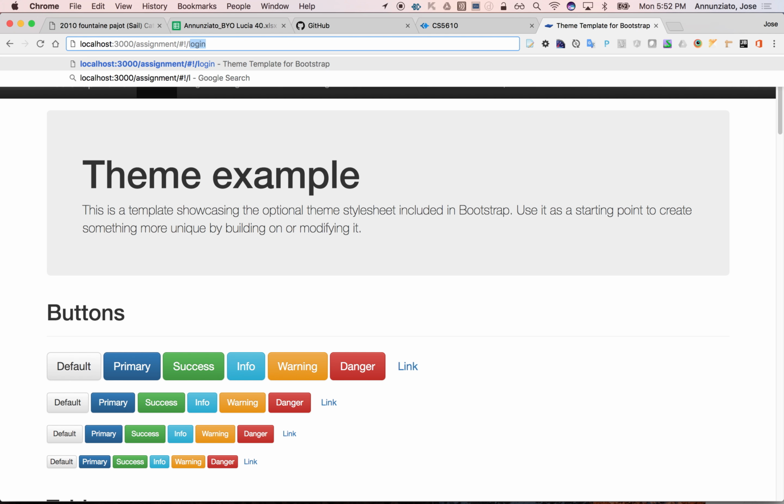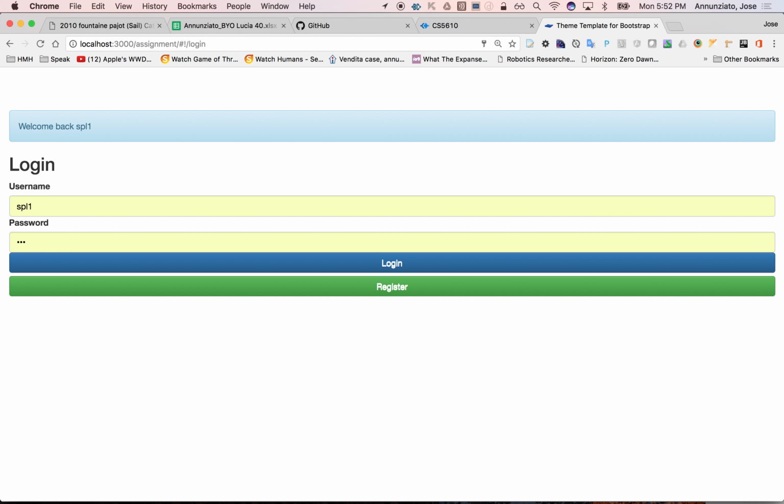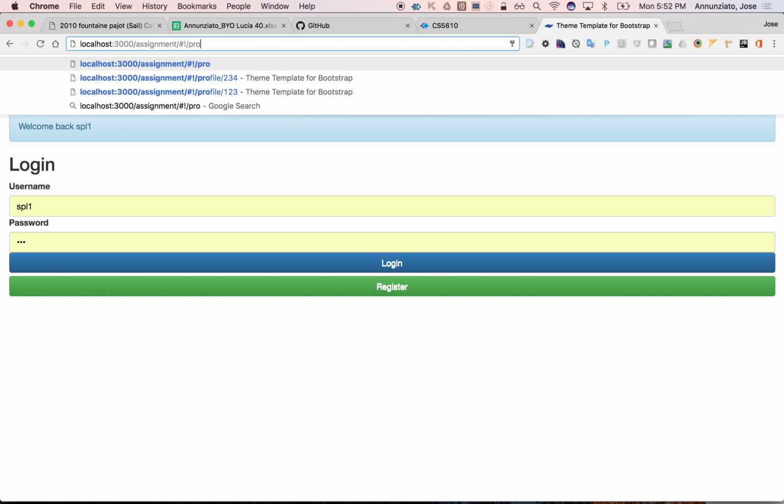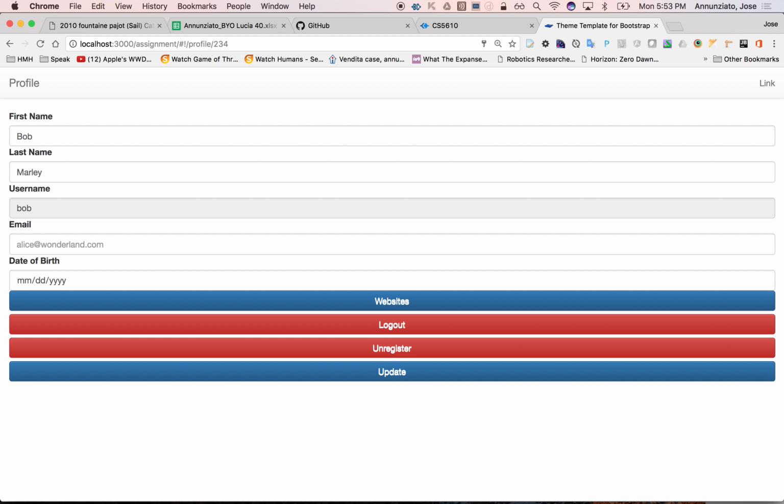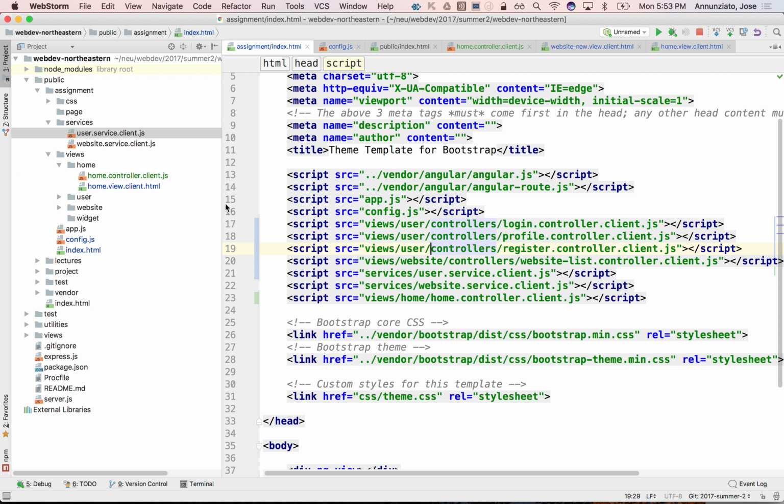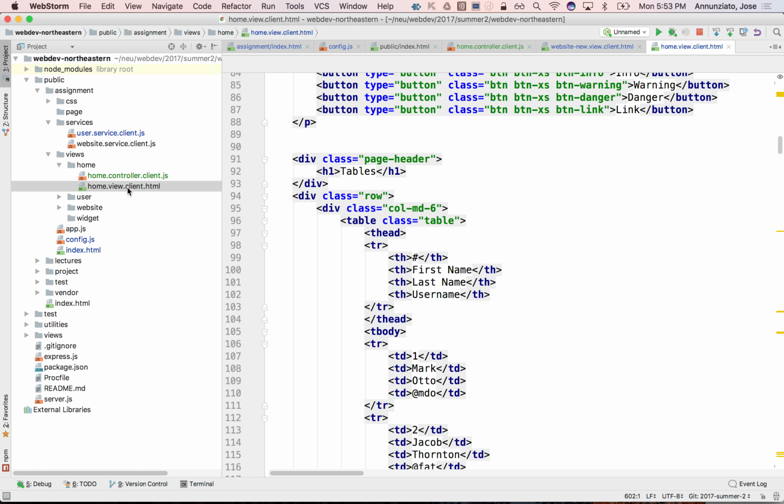Let's see if the login page is still active. Okay, the login page still works. And how about profile? Yeah, profile still works. So it seems that we were able to move things where they go. All right, so let's go back to our home page.